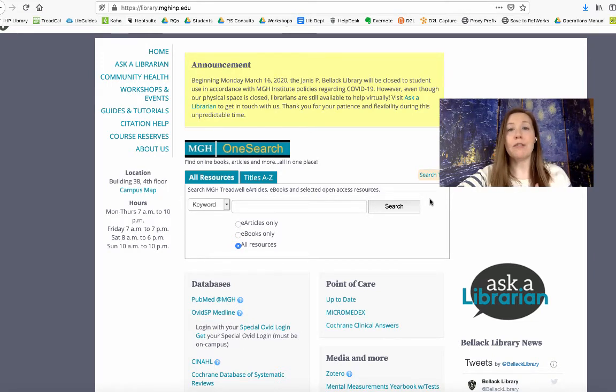The library website is your portal to all of our online journals and ebooks. We have thousands of journals and thousands of ebooks that you can use from anywhere, including home. The main way that you'll probably get to those materials is by using the MGH OneSearch search box here. This searches all of our electronic materials at the same time. It's pretty easy to use. I'm going to give you a quick tutorial about how to do that.